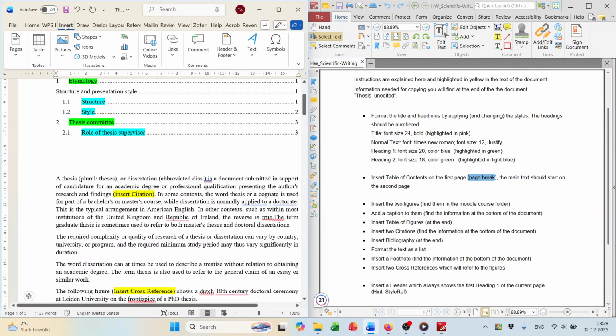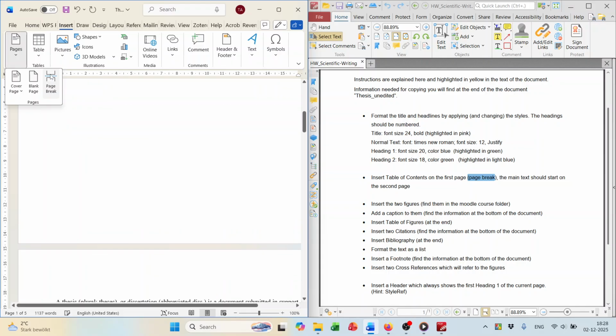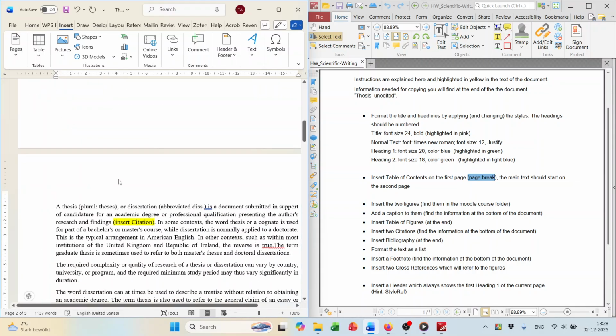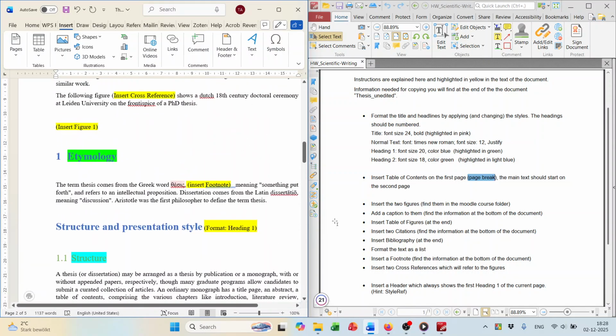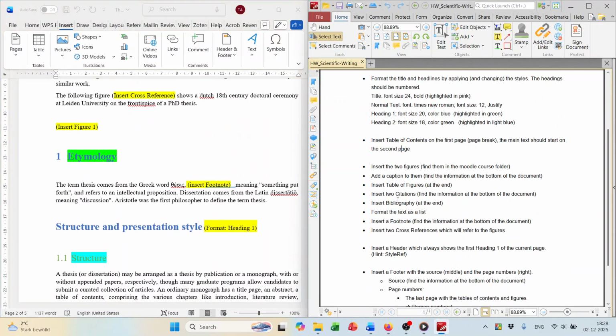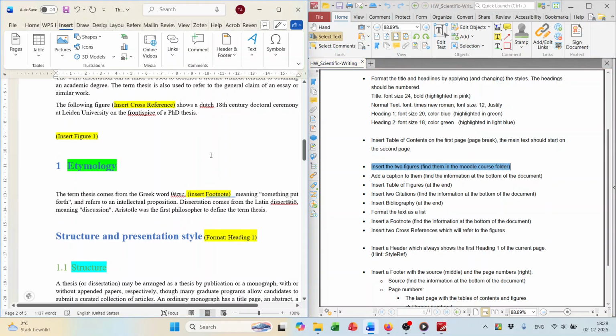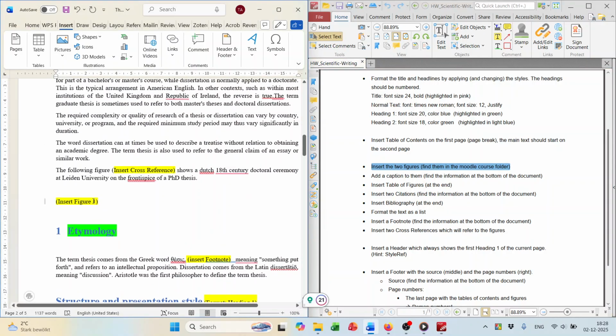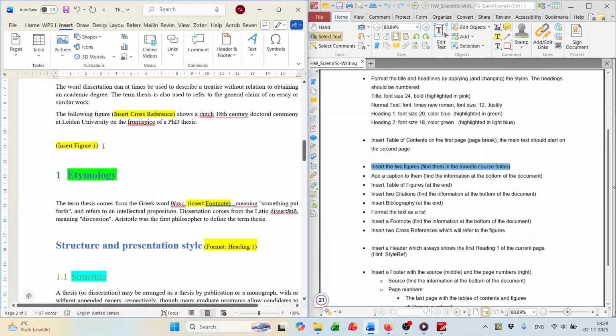I need to go to the insert tab. Here in the pages group I will find the page break option. So now this will start on the second page. So this thing is also done. So now I have to insert the two figures, find them in the module course folder. So I have to insert two pictures.